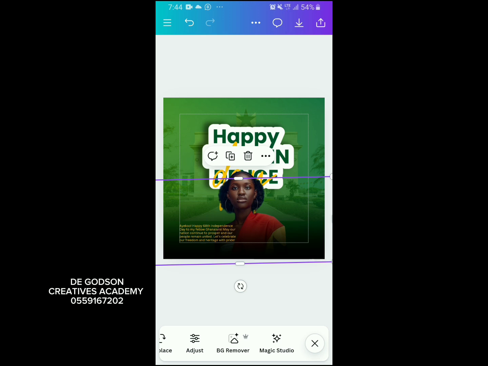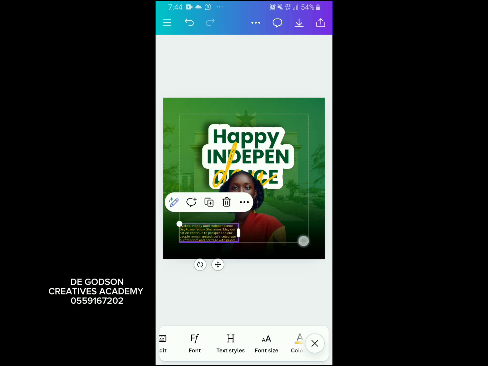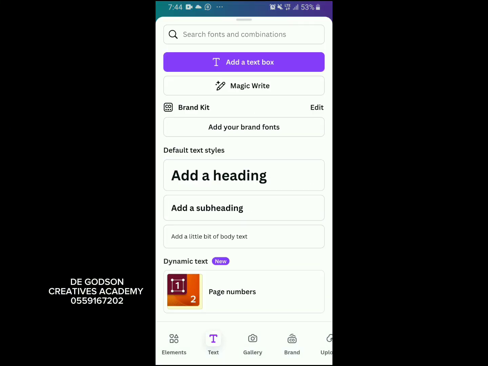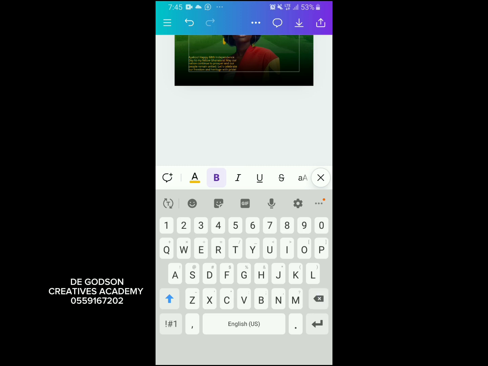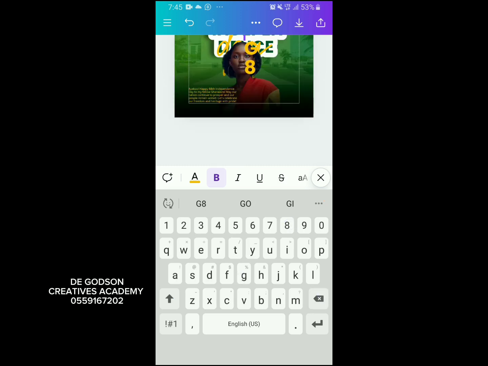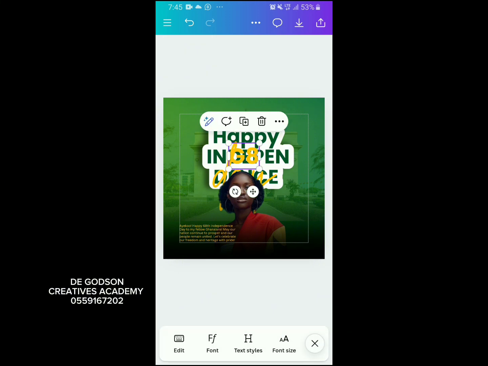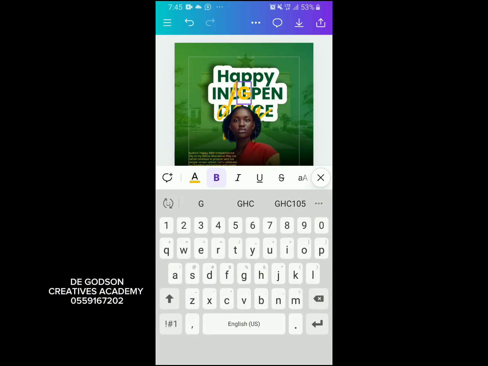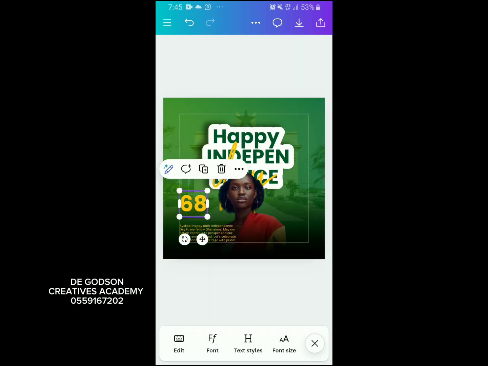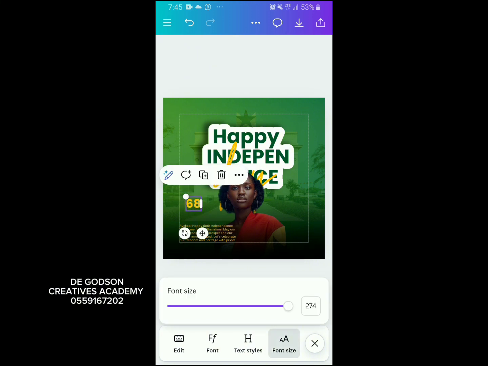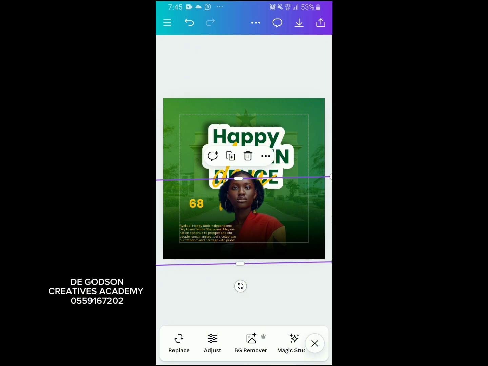So we can copy this text, or we can just come to our text, come to add a text box. So we are going to write 68. This marks Ghana's 68th Independence Day. Right, this is Ghana's 68th Independence Day. So you type 68, reduce the size, make it kind of small like this. You can see the font size. Just play around with it, position this one here.